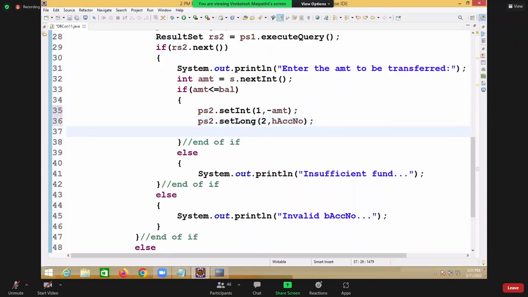We have to subtract the amount from the home account number, no? Yes or no? Right. From the home account number, you have to subtract it. That is minus amount. Why have I written minus amount? See there, the amount is 3000 here. I am setting this as minus amount here.